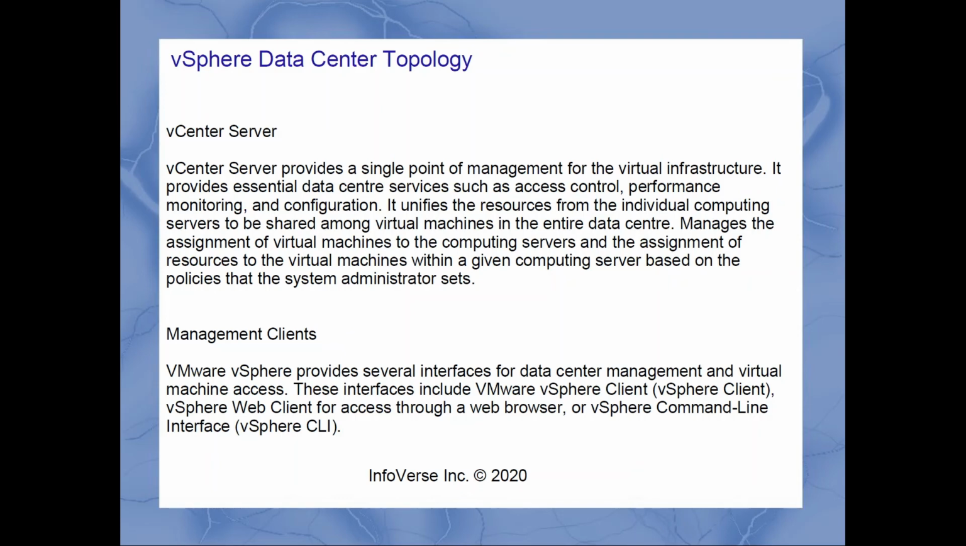Management clients allow us to connect and look into our virtual infrastructure and manage it. It can be GUI based, web based, or a CLI based access.